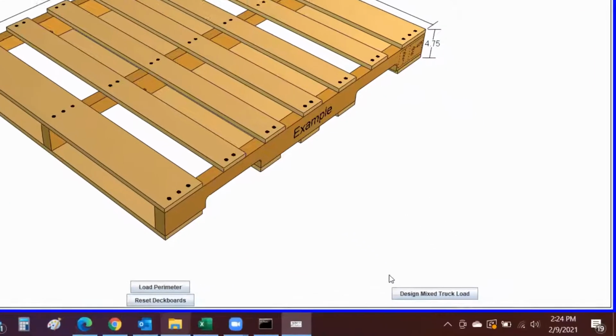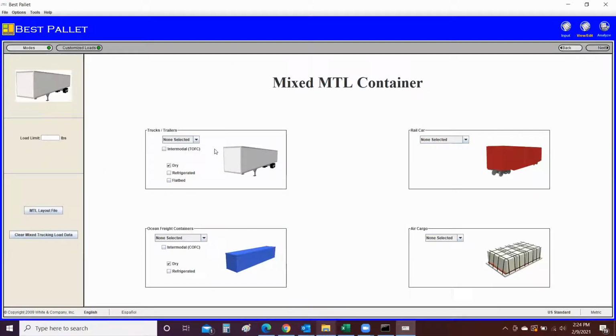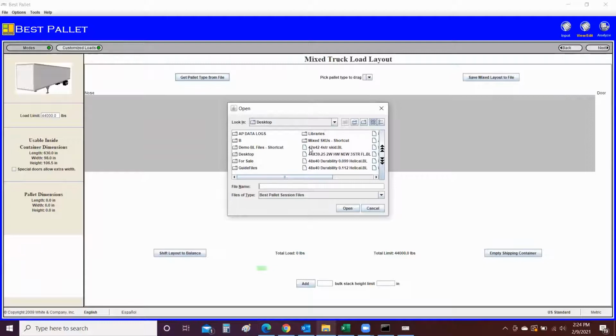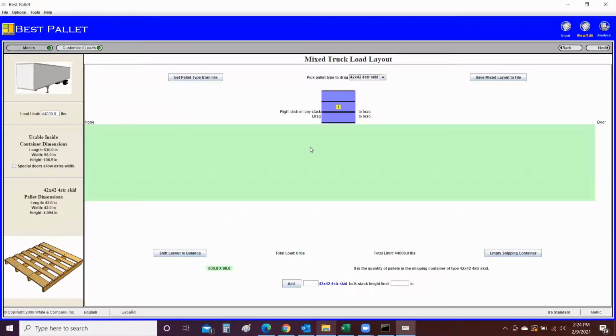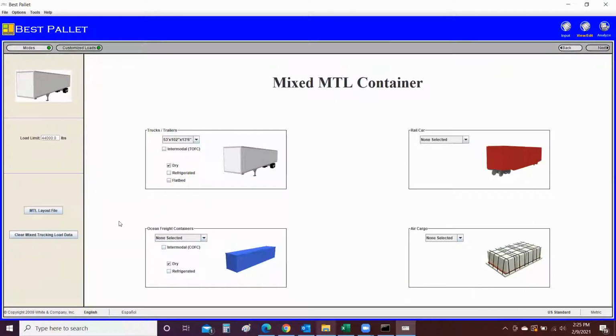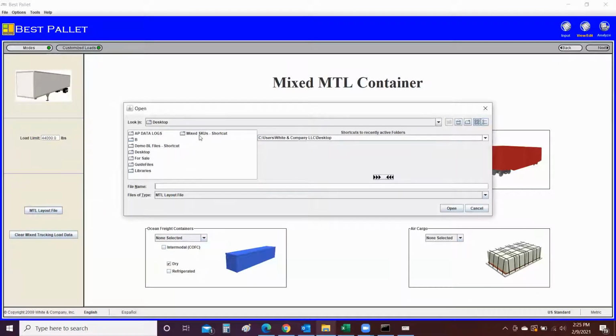The user also has the ability to design mixed truckload shipping layouts. First, the desired shipper is to be selected, and then pallet designs can be populated one at a time in the order they will be loaded by first specifying the quantity of each. Once a mixed truckload shipping layout has been saved, it can be retrieved.